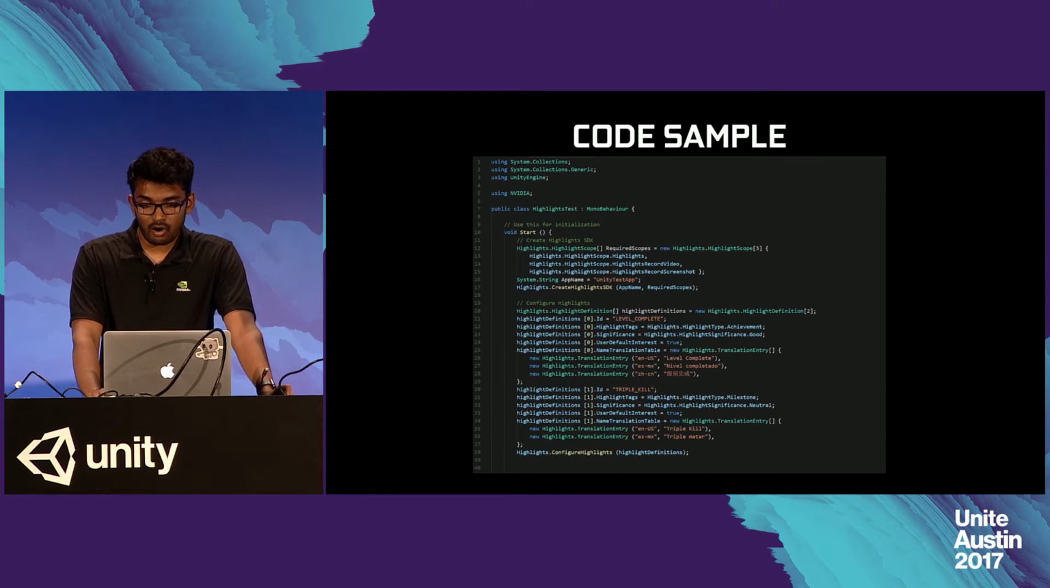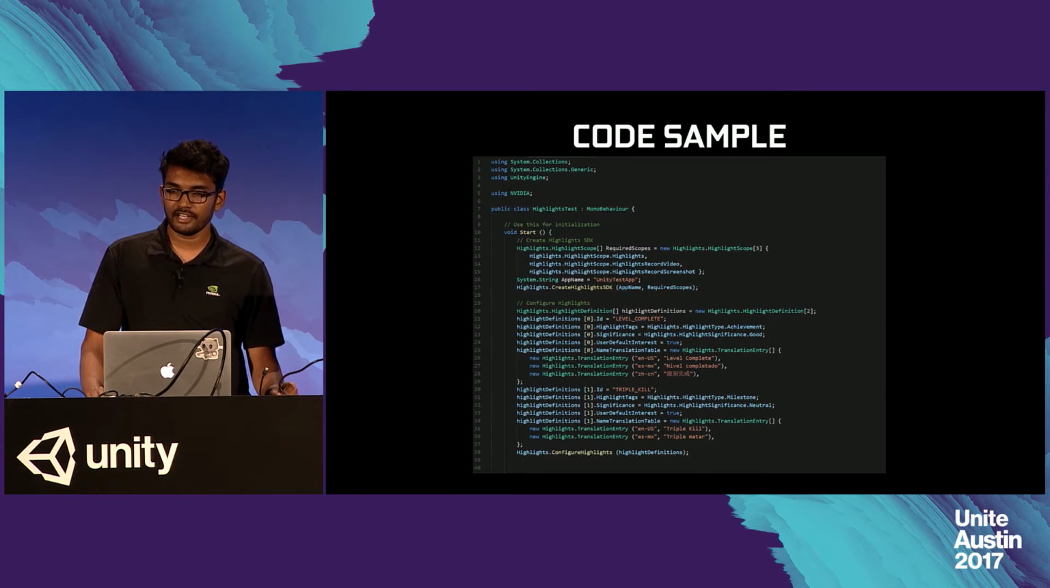The CreateHighlights call takes as arguments the scope, which permissions need to be requested. The highlights permission is required to make any subsequent highlights related calls to the driver. The highlights record video and highlights record screenshot permissions are required for granting permission to the driver to capture video and screenshots. Then we provide an app name and create the highlights runtime with those arguments.